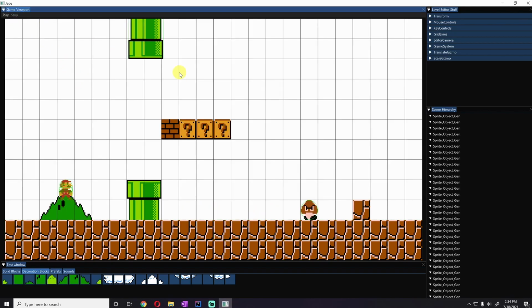So that's going to be it for this tutorial. In the next tutorial, we're going to work on the camera movement. So we'll add it so that when Mario moves a certain amount to the right, the camera moves to the right and then it stops moving. And we will also change the background color to the real Mario sky blue.